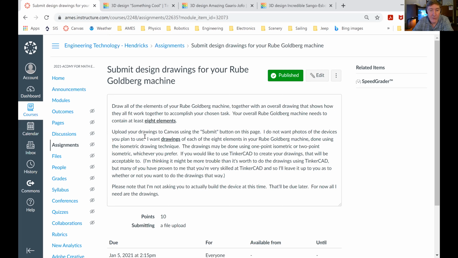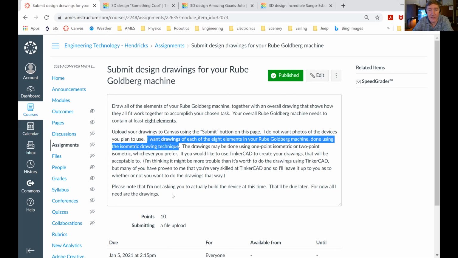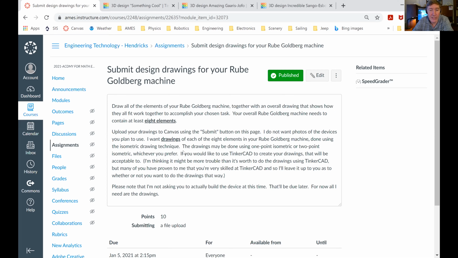Now, when you do the drawings, I prefer that you use the isometric drawing technique. I don't really care whether it's 1-point isometric or 2-point isometric. Doesn't matter to me, but please use the isometric drawing technique. Now, you guys have proven to me that you are really, really good at using Tinkercad. So if you want to do your drawing using Tinkercad, I would certainly accept that.